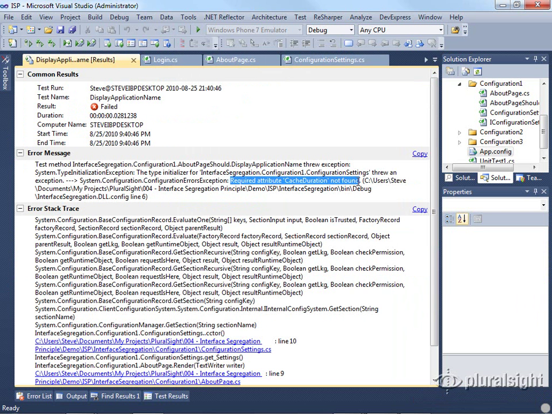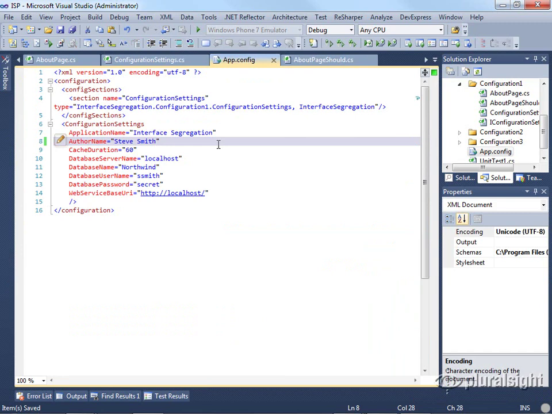So again, because of our dependency on this fat interface of configuration settings, we are now getting hosed by these dependencies on things that we really don't care about. Let's go analyze what some of the problems are with this.